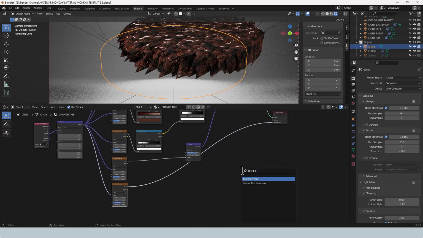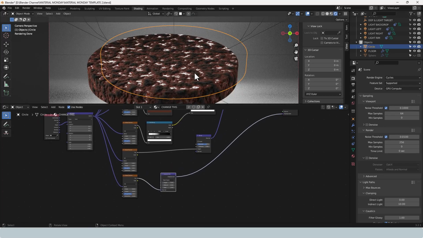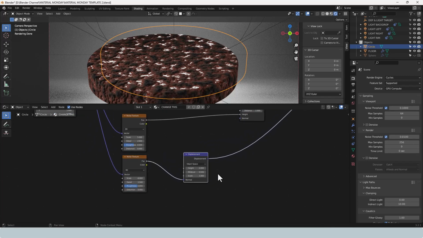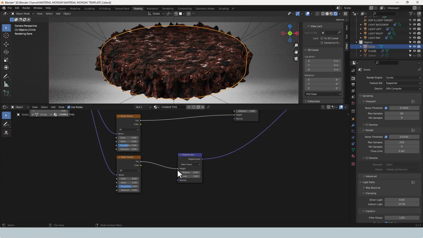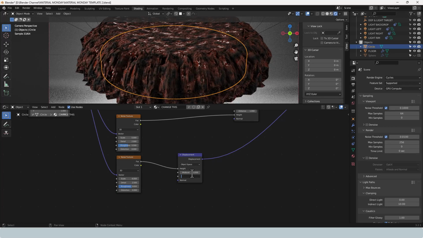So, just like the bump node, we have to convert the output from the noise texture into displacement information for the material output. So for that, we're using the displacement node. Much better. Now the height is what we need for the input. The mid-level we're going to set as 0, and the scale 0.05.